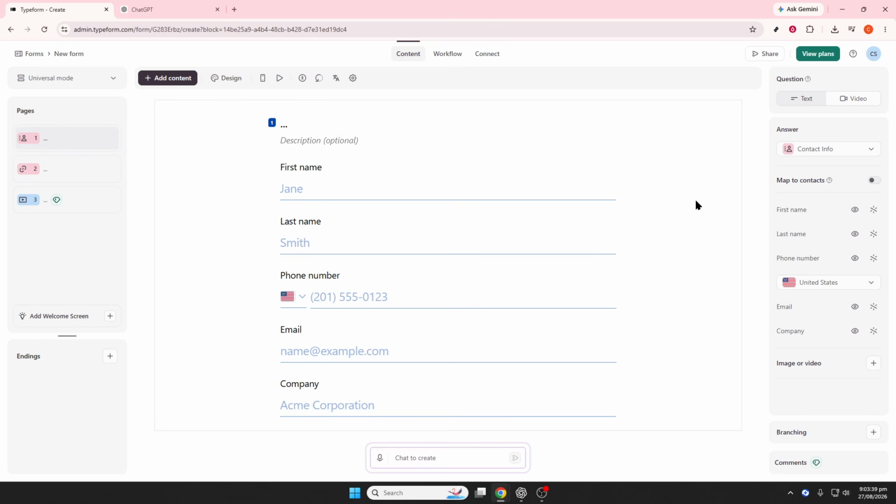Once everything is working properly, share your Typeform through your website, social media, ads, or email campaigns. Typeform can also be launched from some email marketing platforms, making it even easier to bring new subscribers into your system.